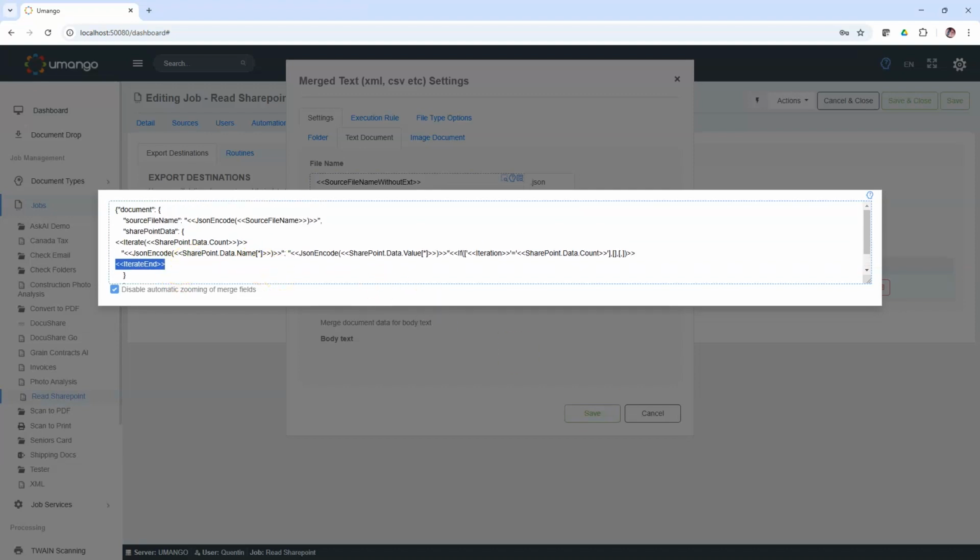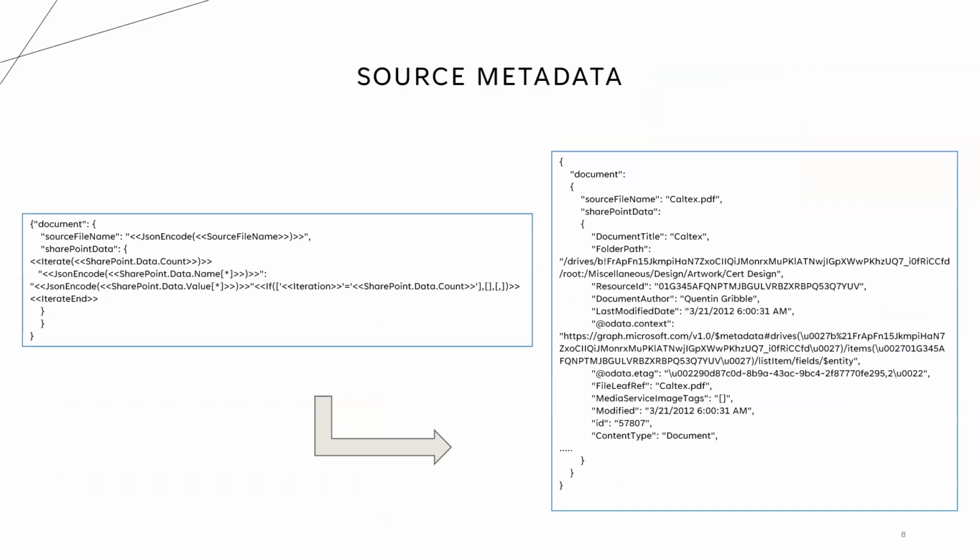So actually, I think I've got a slide here. Let me just jump across to my slides again. And you can see, this was the source we were just looking at. What does that create? Well, this is what it creates for us. So we've got a nice JSON file with all the metadata relating to this document. The document that we're looking at here was some document called caltex.pdf, and it's in this weird location. I honestly don't even know what that is, but anyway, the document author was me. I should know about it, but I don't.